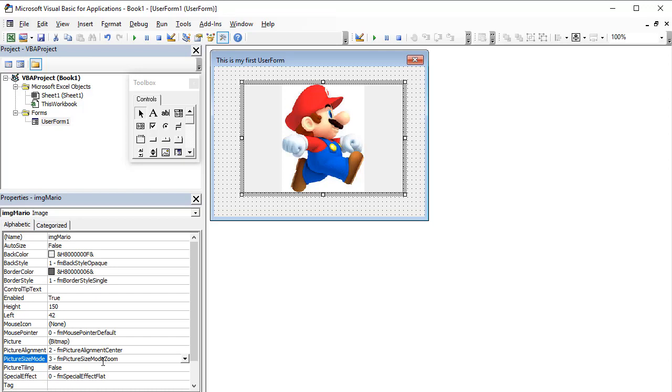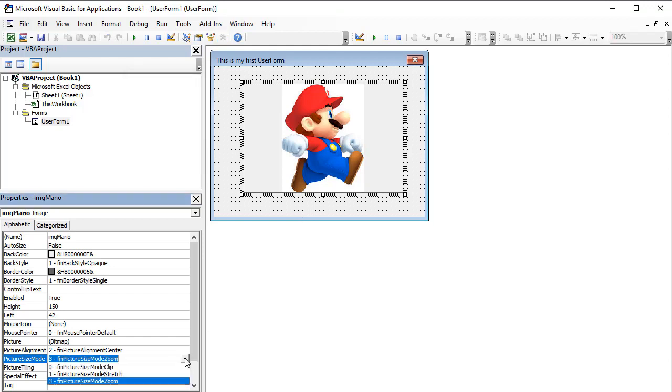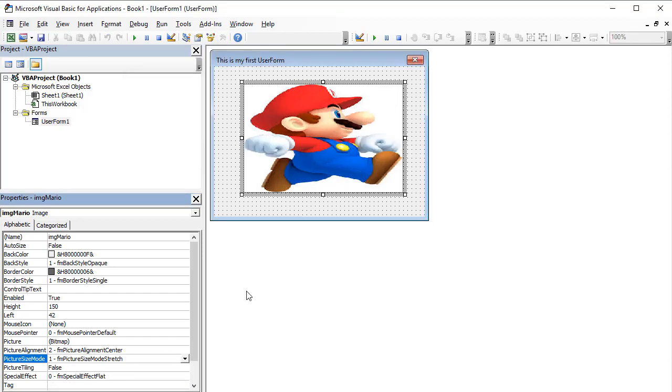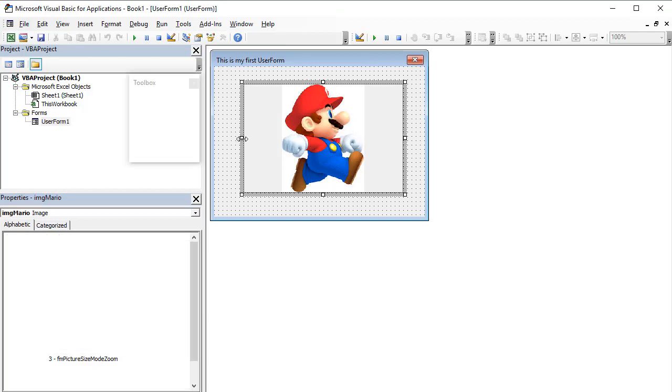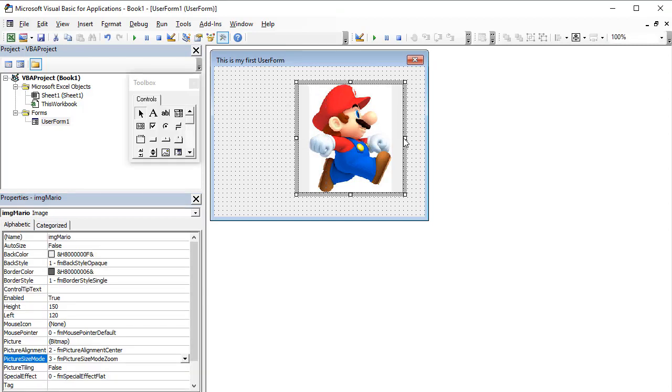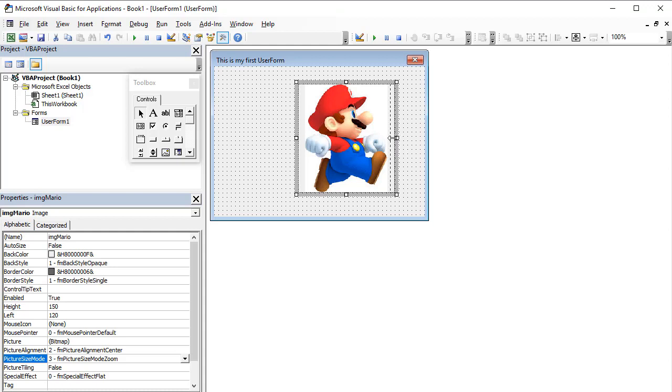And if I say zoom, it doesn't stretch. It fills it without stretching it. If I say stretch, it makes it fill both up and down. I'm not a big fan of stretching images myself. Now I could resize the control to match the image, right? And I'm kind of doing that. I'll leave it a little bit bigger, but it's fine.